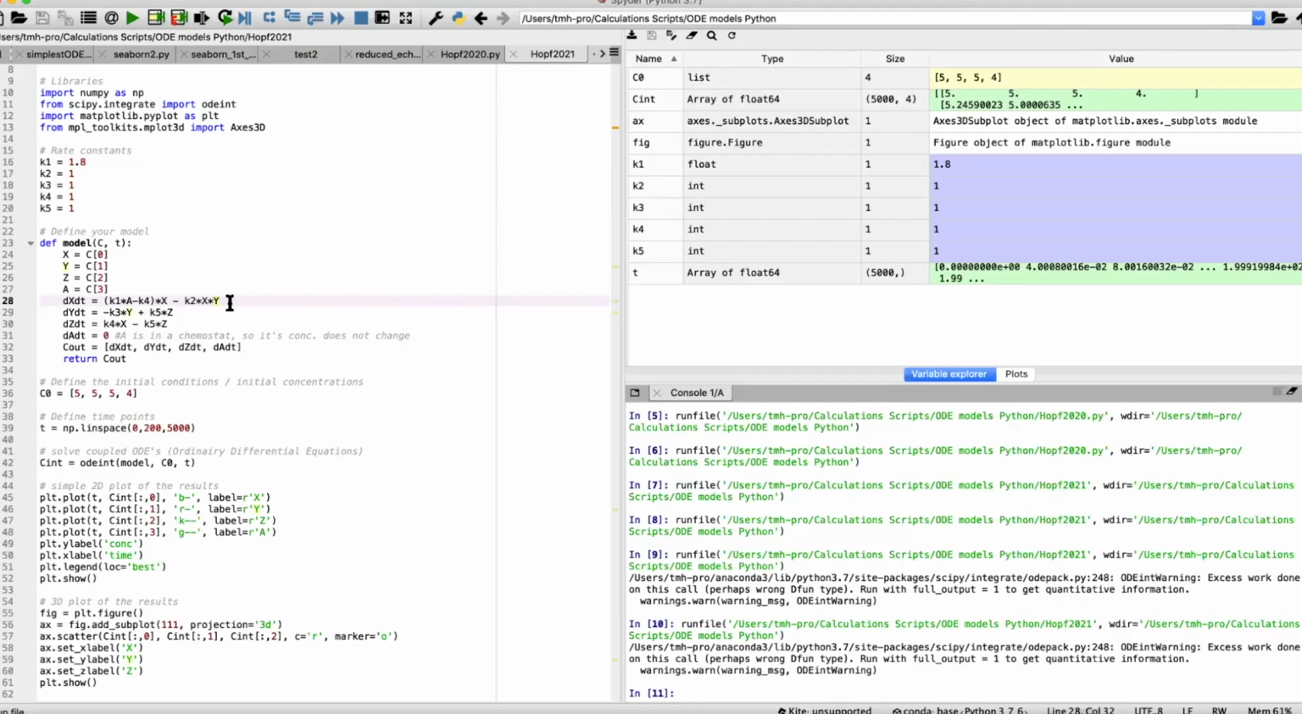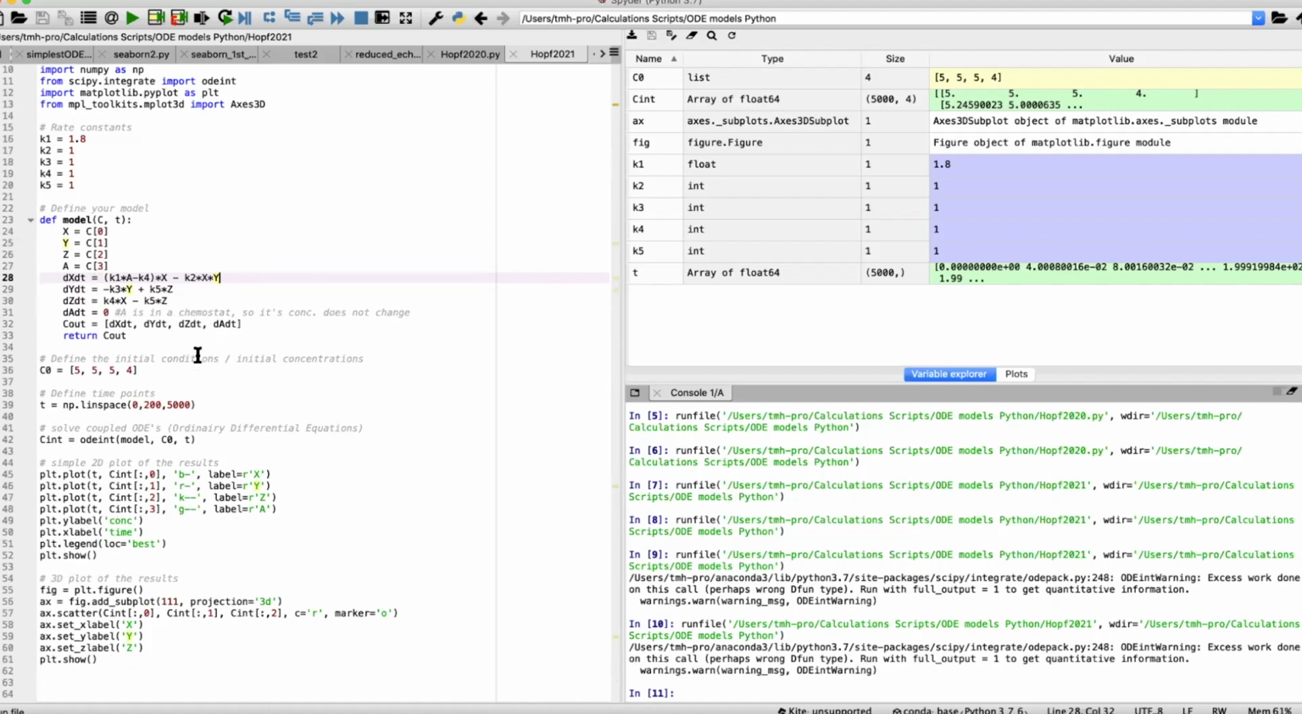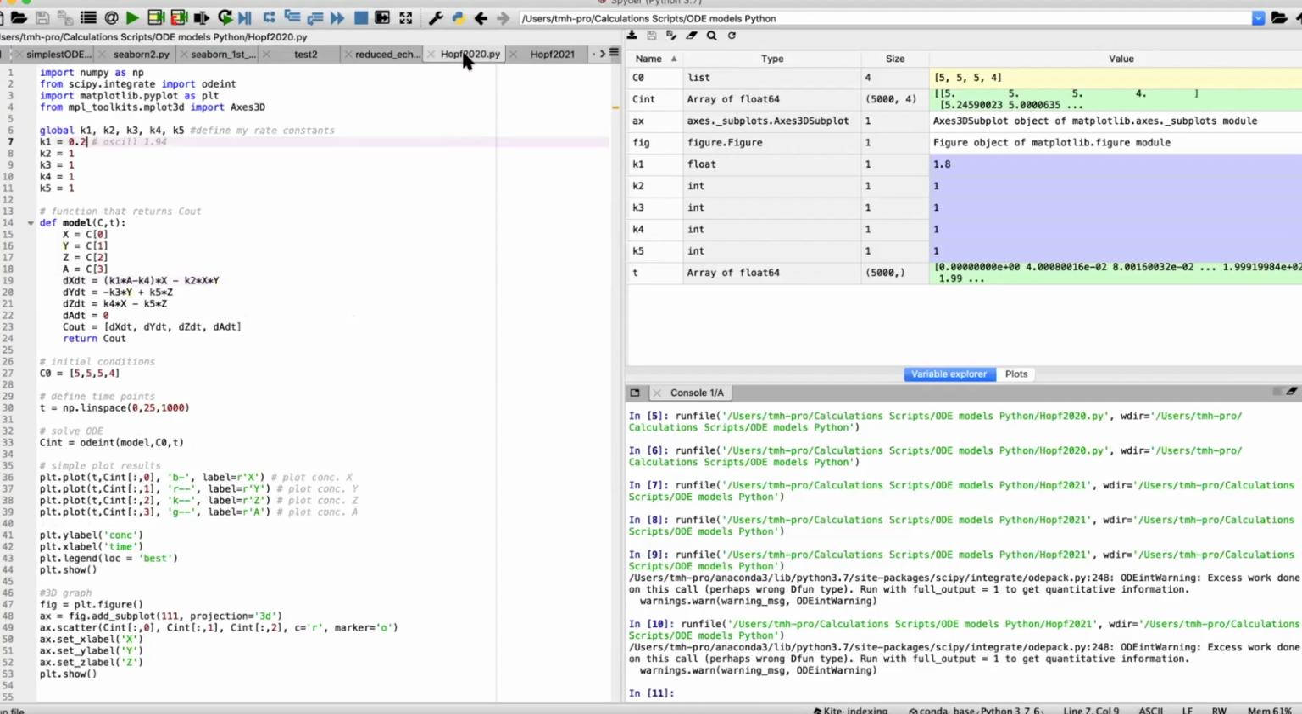Typically, that must mean we have a mistake somewhere. Let me see in the equations, K1 times A minus K4 times, that looks okay. That looks okay. Looks okay. The X, Y, Z. See out, yeah, 554. Let me see what I had here, 554, 0.2. I don't get why we have something different.